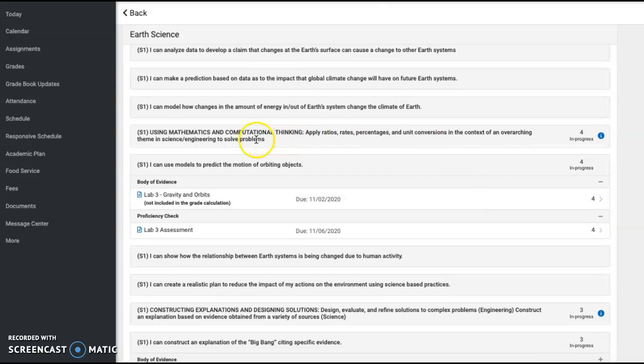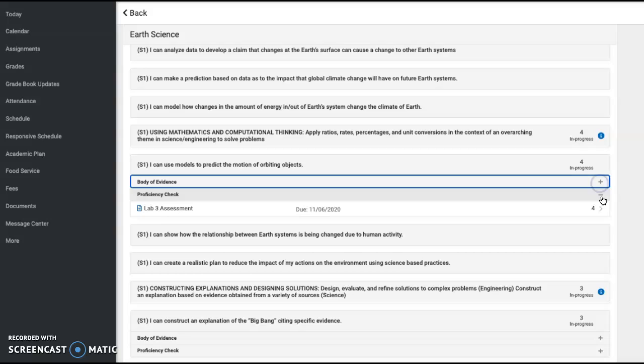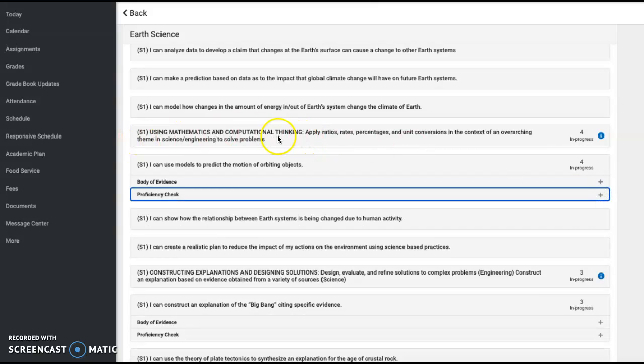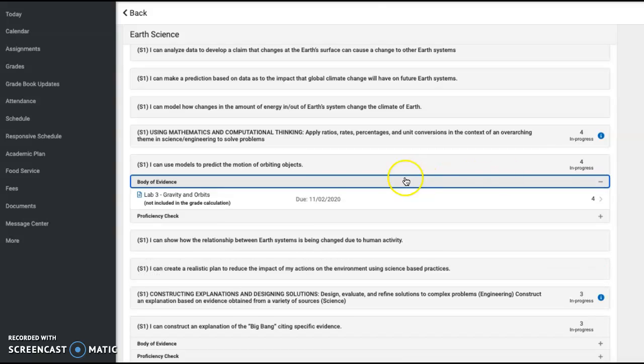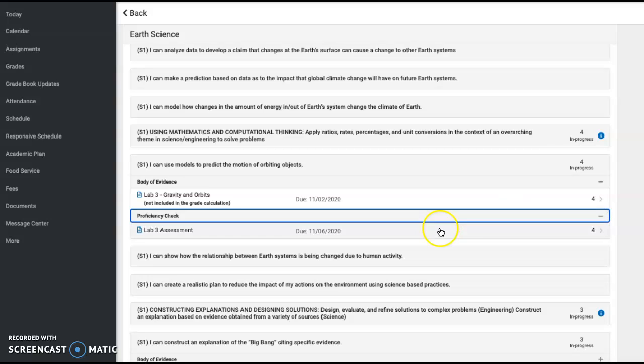And then using mathematics and computation is another roll-up because it's capitalized, and I have a 4. And how did I get that 4? Well, I have 1, 2, 3 standards below it, but only this one has grades in it. So I can check on the body of evidence, and I can see that I got a 4 on my lab 3. And then my proficiency check, I can see I got a 4 on my lab assessment. So those two scores would then just straight up average to 4.